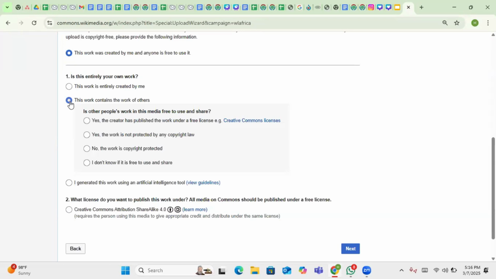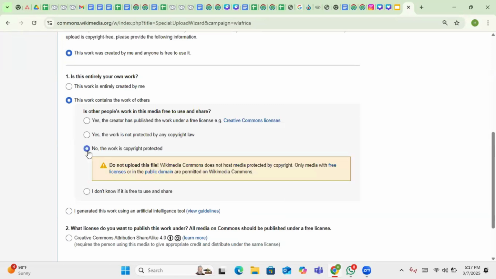So you have to answer the question: the creator has published the work under a free license. If the creator has that, once you have another person's work as part of your work, then there is a second drop-down menu that says, yes, the work is not protected by any copyright law. Anybody's free to use it. Then the third option, no, the work is copyright protected. So if I select this, which is the third option, Wikimedia Commons will tell me not to upload, because Commons does not accept any file that is not under a free license or public domain.